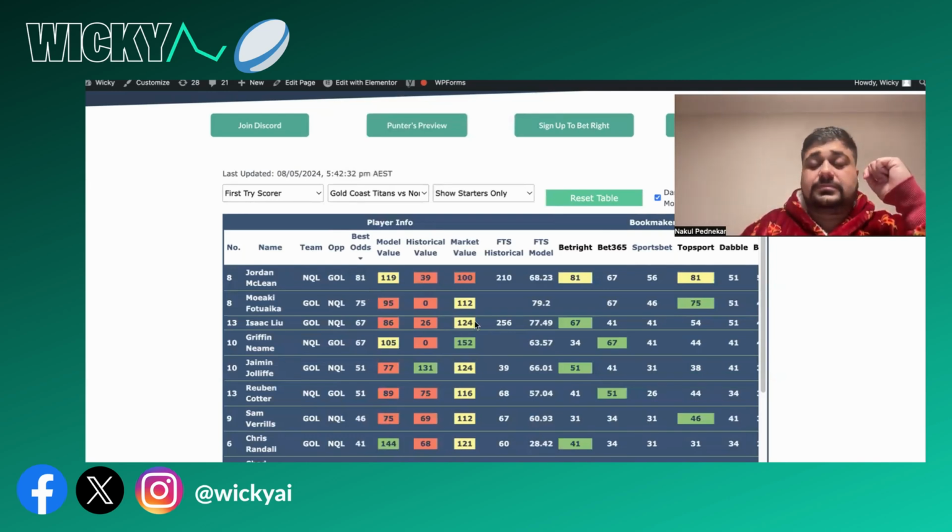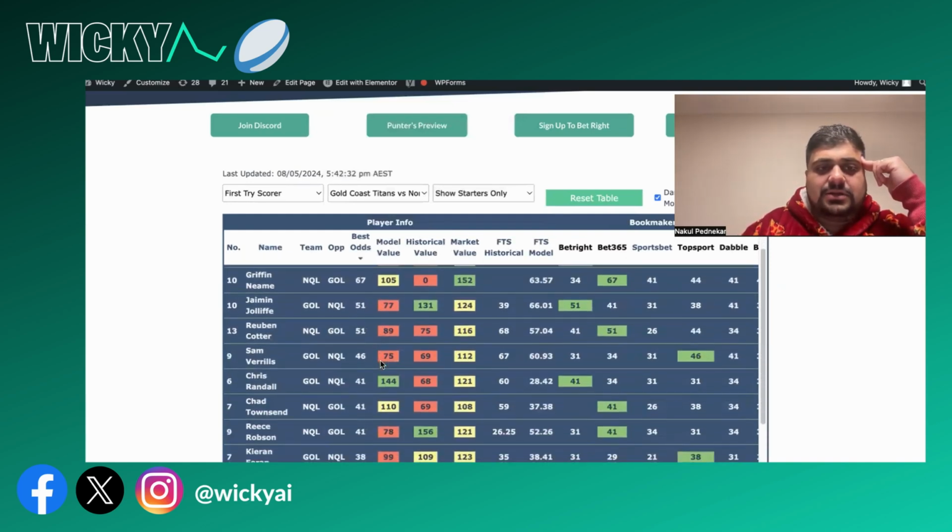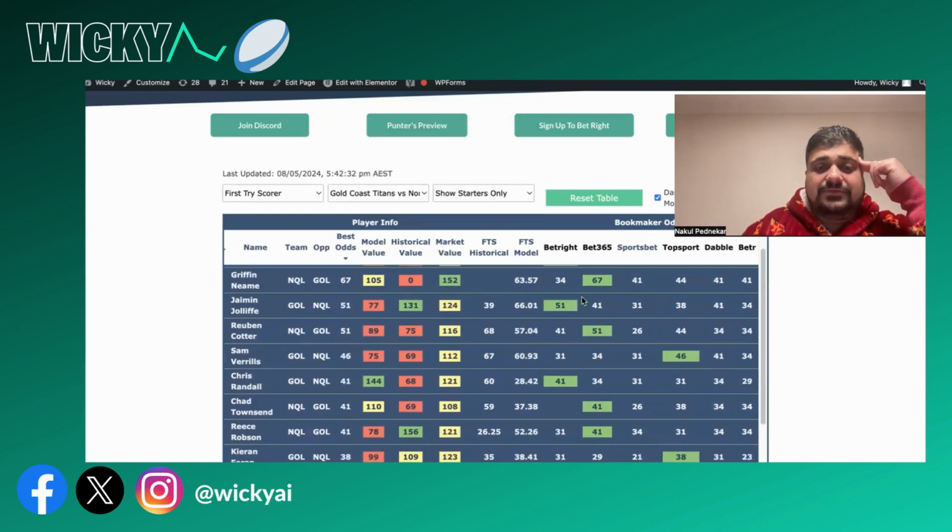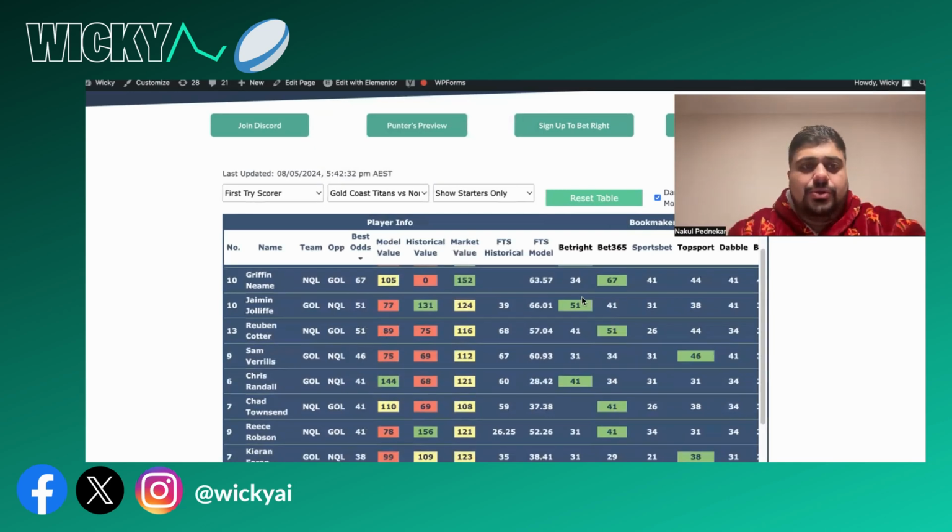Whereas I think the Cowboys as well have lost 3 or 4 in a row, and their side on paper looks awesome. So it's hard to justify that. I just cannot believe Griffin Neame is paying 67 on 365. It's almost like they don't know who he is.